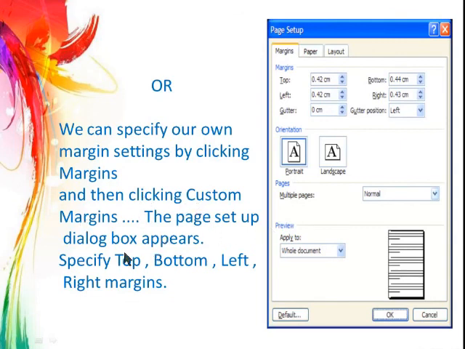The Page Setup dialog box appears. Specify top, bottom, left, right margins. Just have a look over there. Here for top, you can use these arrows to increase and decrease. Similarly with left, bottom and right. So here you can just adjust the margin of your paper according to your own choice, and then you can apply and click OK.